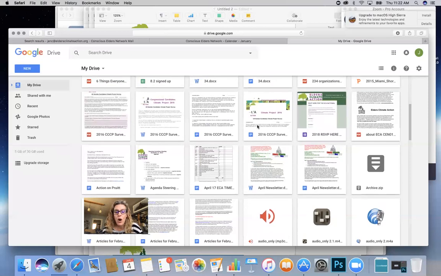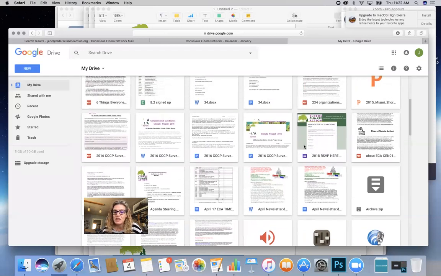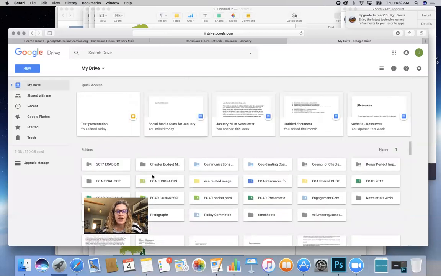But if you're hoping to use it collaboratively, it will need to be a Google Doc. And I'll show you how to do that in just a second. But you also see PDFs, you see forms. This purple icon is forms, the red icon PDF. So these are all files down here. These are all folders. And then there are things that I've done recently.